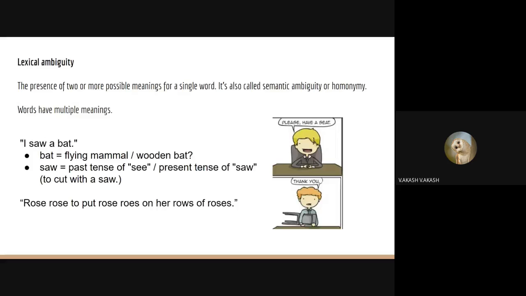So, lexical ambiguities. This primarily arises due to the presence of two or more meanings for a single word. It's also called semantic ambiguity or homonymy. If you take words like bank, "I went to the bank": the bank can mean the place where you deposit or withdraw cash, or it can mean a river bank. Even here, "I saw a bat": saw can be either the machine saw or the past tense of the word see, and in the same way, bat can mean a mammal or a wooden bat. Such ambiguity, where a single word has multiple meanings, is called lexical ambiguity.